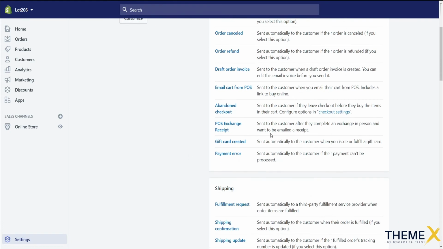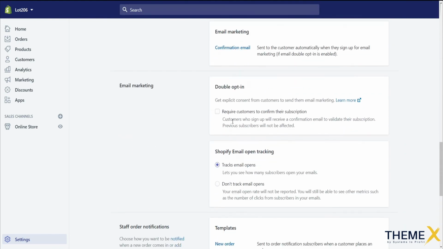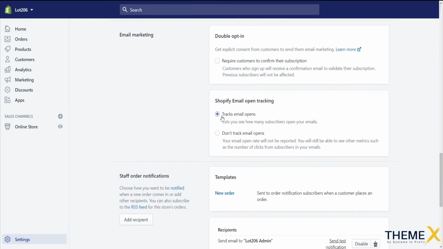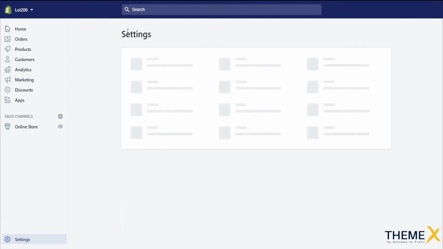Okay, we're going to scroll all the way down to the double opt-in, just to make sure that this is not checked. Okay, we also want to track email opens. So Shopify has its own email services now, so if you use Shopify email services, then you definitely want to have this selected. Okay, let's head back to the settings.